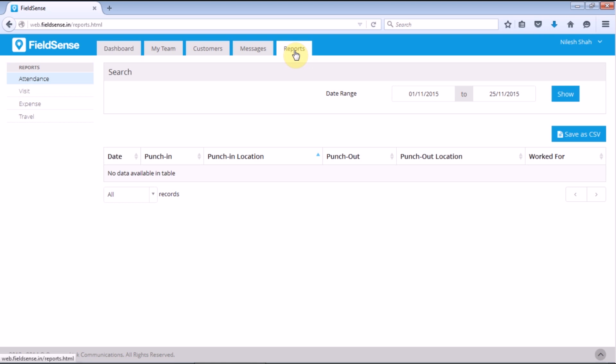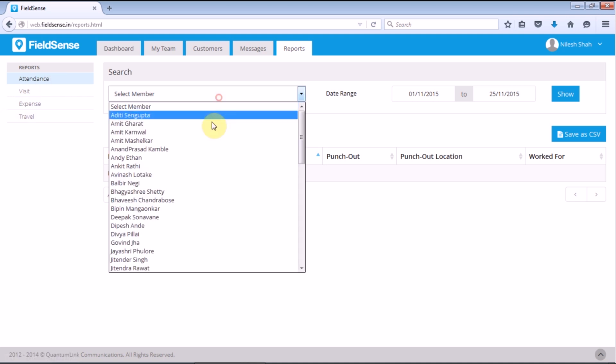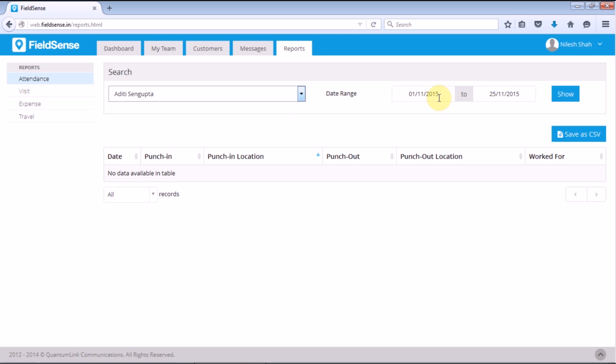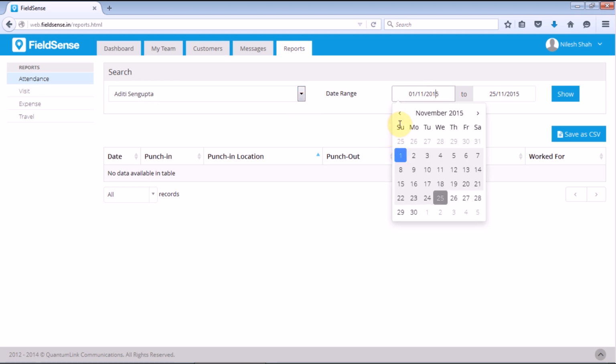The report section brings me down to four modules, which are attendance, visit, expense and travel. So if I want to retrieve any data related to any user with regards to attendance, visit, expense or travel, I can get the same from my manager portal itself. Let's check. For attendance, I'll select a member and provide the date range for which I want to check the attendance report.